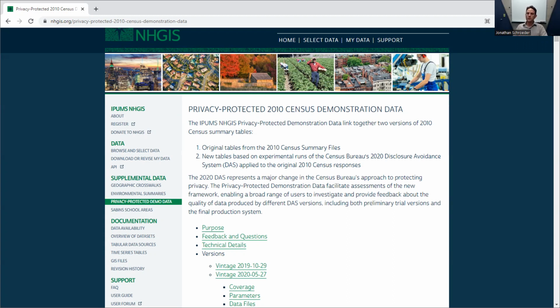And in order to understand how much noise they're adding, they have also produced demonstration data where they have applied the same system to original 2010 census data. And another special product that we have on our site on NHGIS is this demonstration data from 2010.